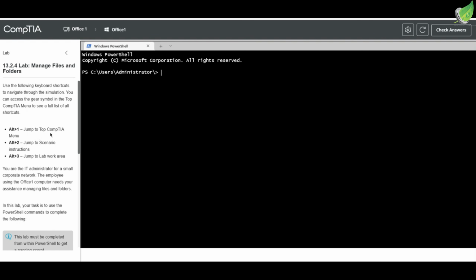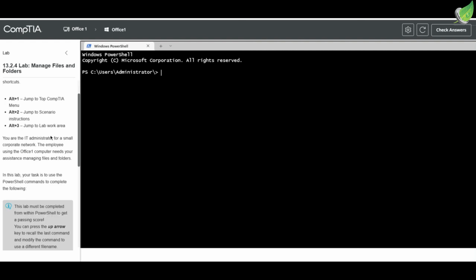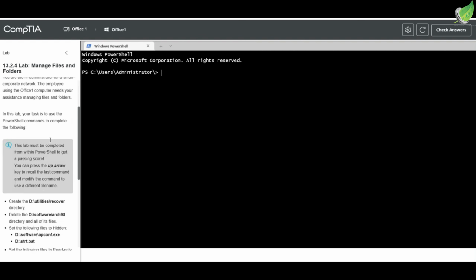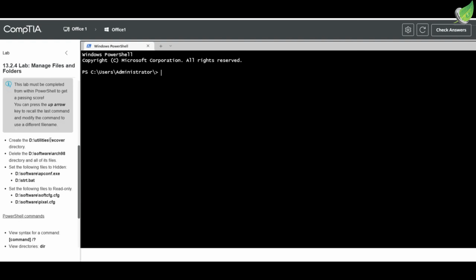Alright, so let's see. So we have Alt+1 and Alt+2. Let's see what we have under here. This lab must be completed from within PowerShell to get a passing score. You can press the up arrow. Okay, so let's start right away.